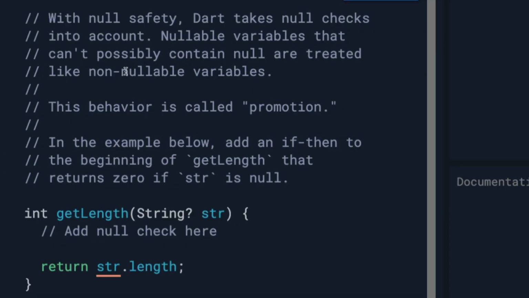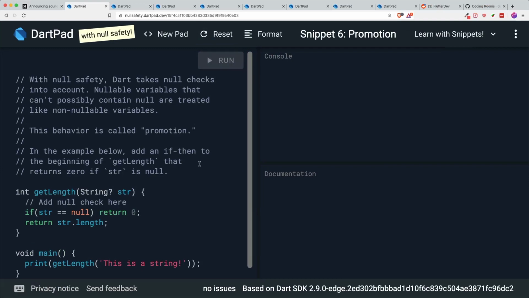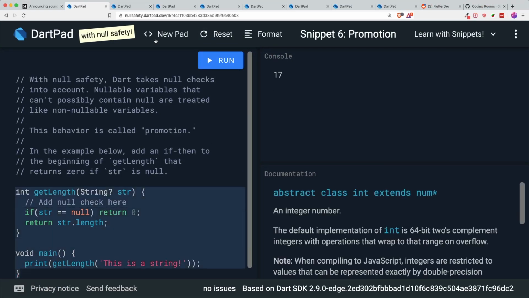So in its essence, it means that even though we put in a nullable variable, we will still check the variables that we created inside our function over here. So in order for us to have this null check, we can do a very simple if statement. So if the str or string is null, then we return the value 0. So putting the if statement, str equal to null, and then we just return a 0.